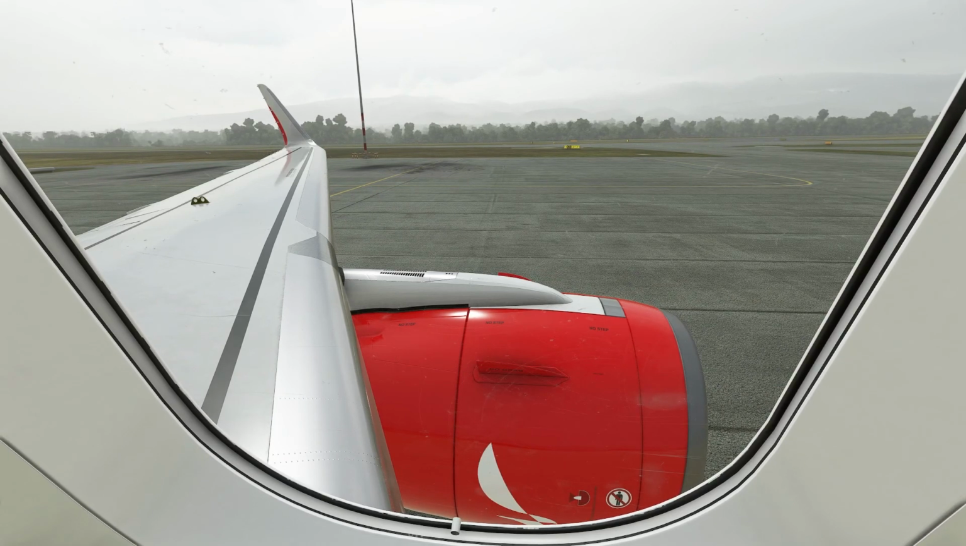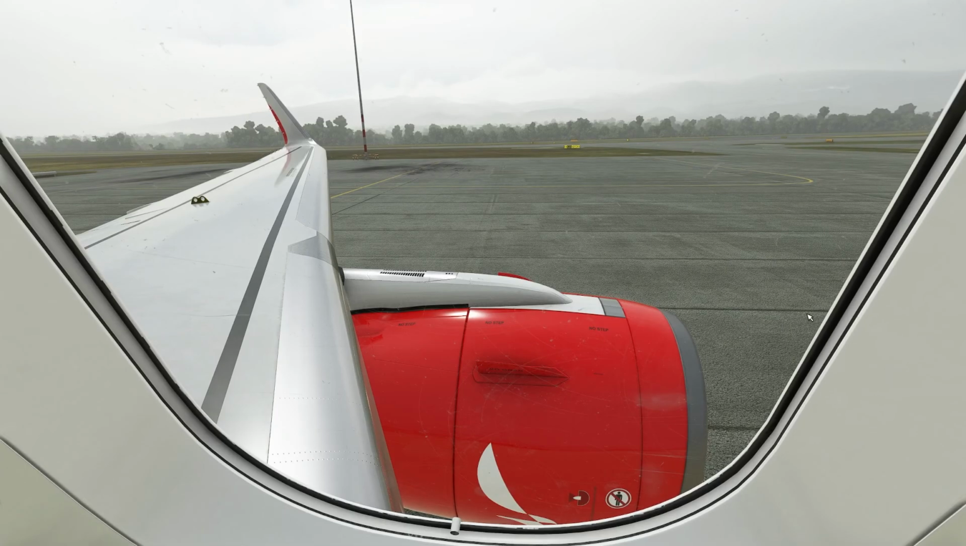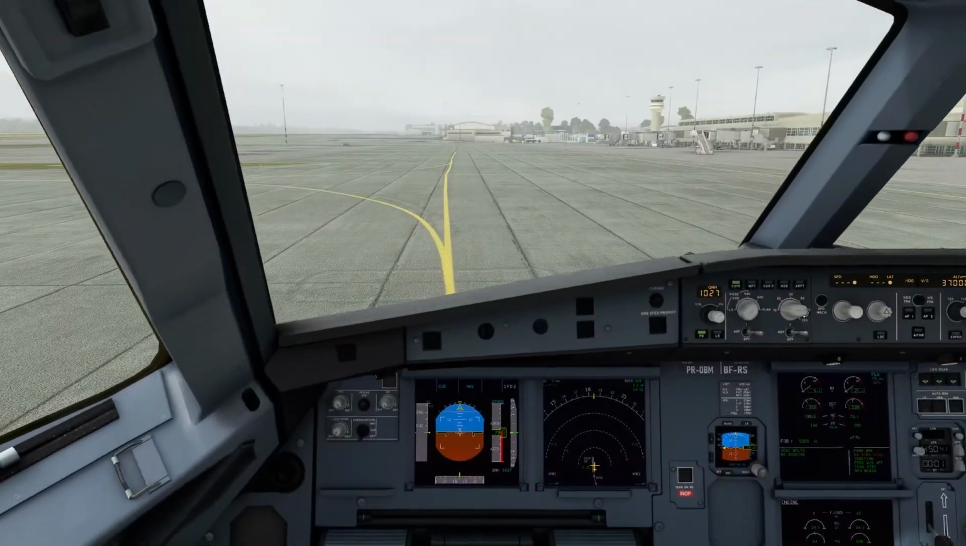Okay, pushback completed. Please set your parking brake. Parking brake set. Lowering aircraft. There we are. Aircraft startup is complete.